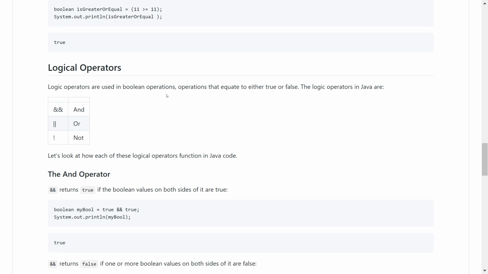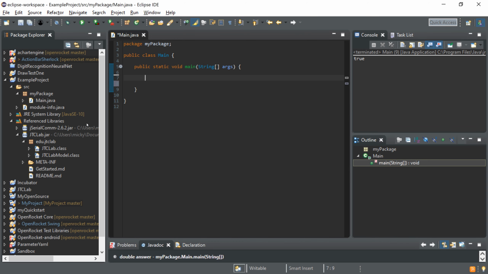So these three operators can be used in logical statements. What do I mean by that? I mean statements that are testing, like we just saw, whether or not things are true. So for instance, let's put this code back. Right here, we're just testing one thing. We're testing whether 7 is equal to 7.